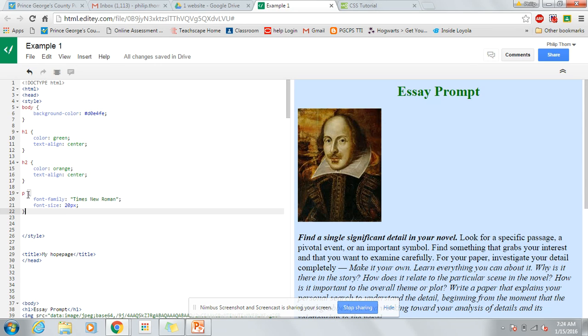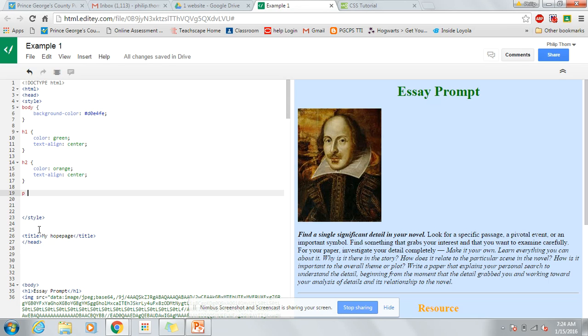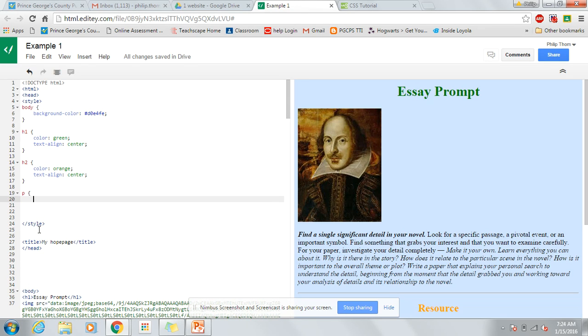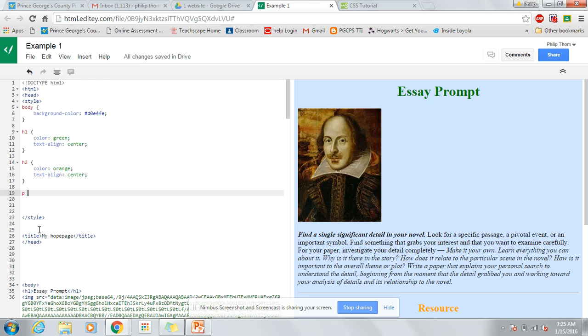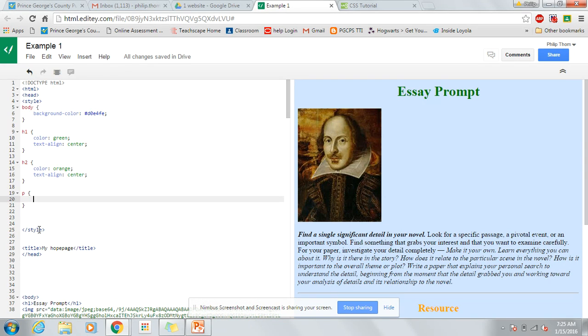But as far as that goes, there's paragraph, the P. I'm going to kind of go through it slowly, step by step here. Okay. So I just type my P. I open the bracket, right? And I hit enter. The other bracket appears.